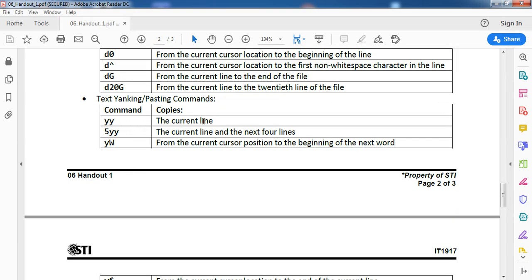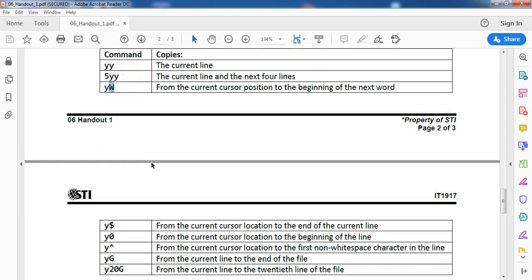So YY copies the current line. 5YY copies the current line and the next 4 lines. That means the first 5 lines. So you can change this number to anything you want to copy multiple lines as well. If you want to copy from the current cursor position to the beginning of the next word, we use YW, as W is a command for word.